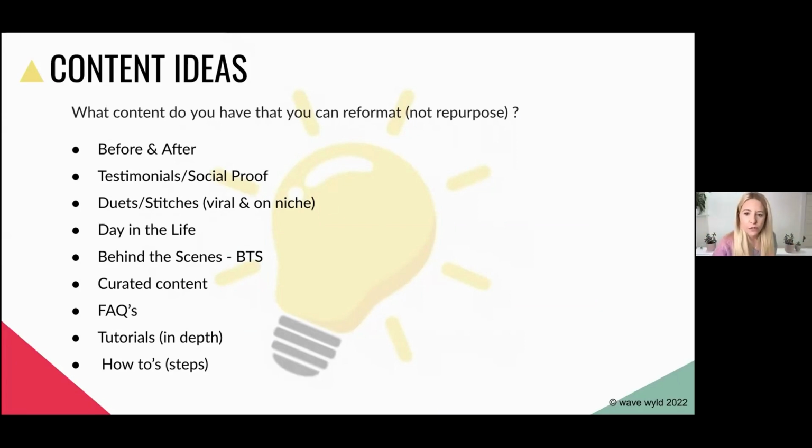Yes, you can repurpose Reels. However, I talk about reformatting different types of content. So I've had clients where I go through their Instagram and we look at their captions of an educational post and we say, okay, how can we make this into a short form video?